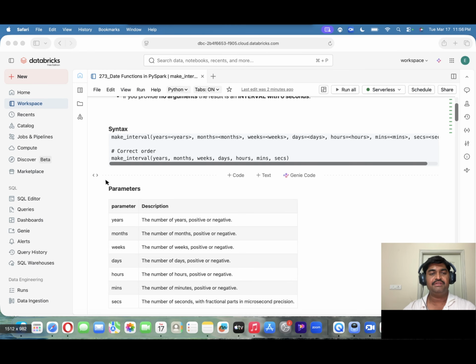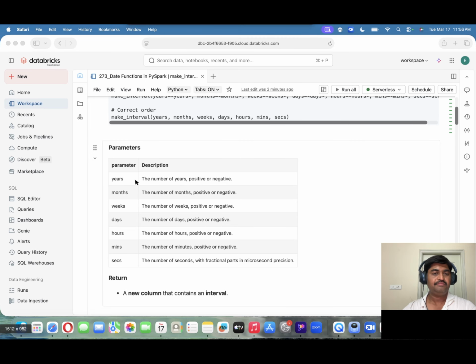Now we'll see each and every argument here. All arguments we can pass in the form of a number, either positive or negative. Years means number of years, positive or negative. Months, number of months, positive or negative. Then number of weeks, number of days, number of hours, minutes, seconds. And after applying this function, the output will be one new column that contains an interval.